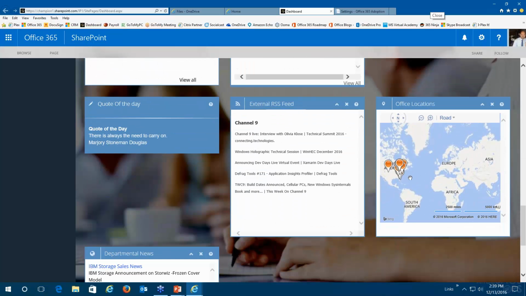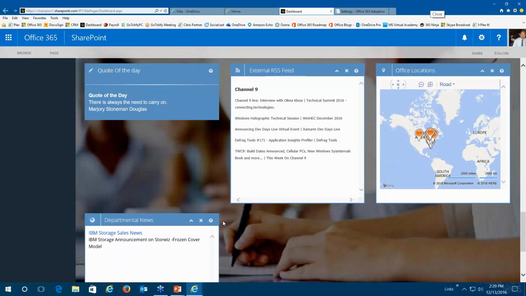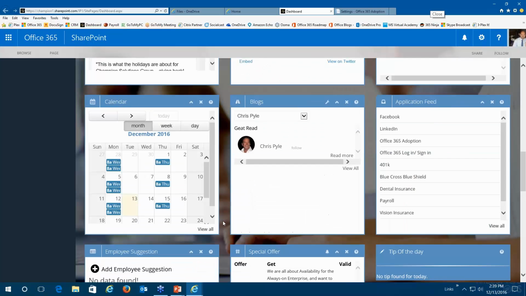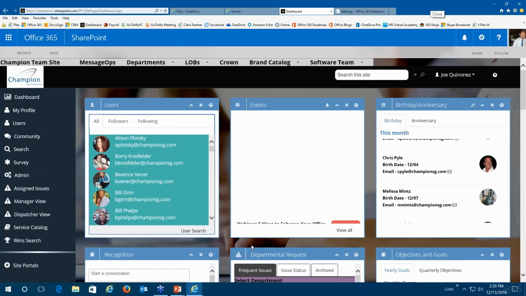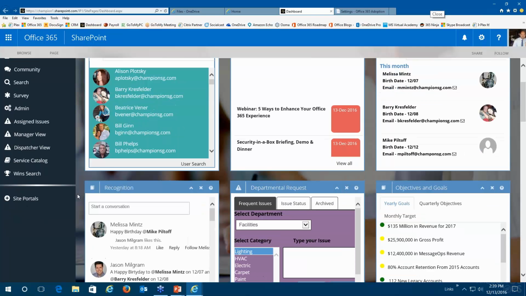It has a map in here, which is neat. This shows all of our different offices, like I mentioned, up and down the East Coast and beyond. And that's a little bit about our intranet here. And please, ask us for more information when the webinar is over.